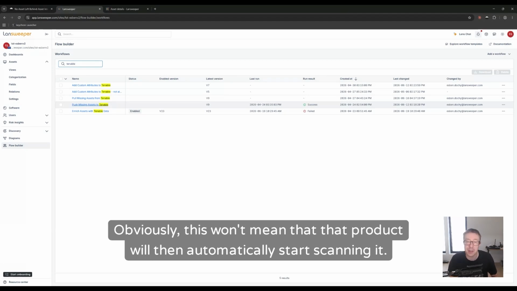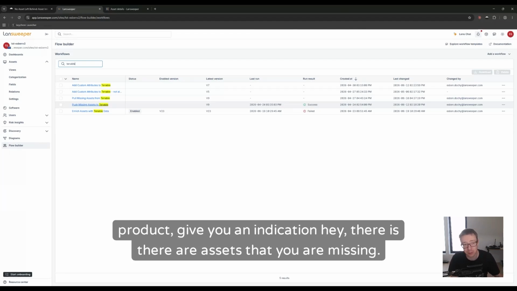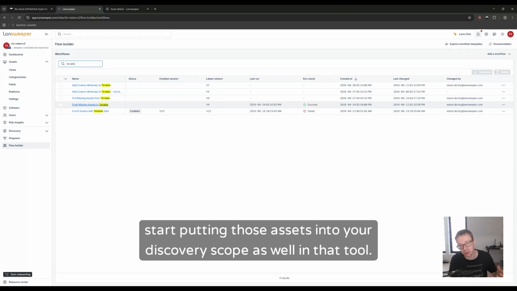Obviously, this won't mean that the product will then automatically start scanning it. But this is a way for us to give you an indication, at least in the other product, that hey, there are assets that you are missing, and then you can adjust your discovery configuration so that you can start putting those assets into your discovery scope as well in that tool.